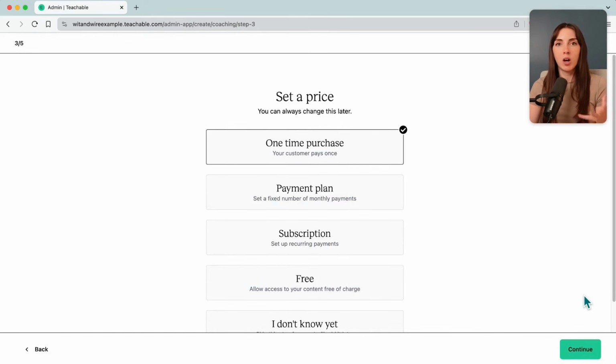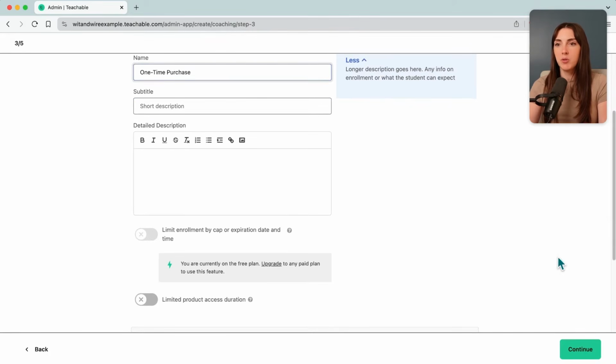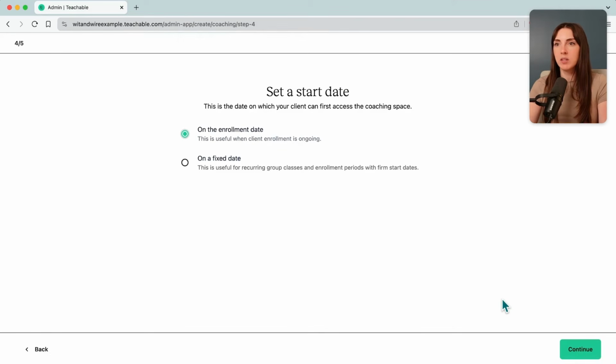Same as we saw with the online course, you can set a price, change this, or add it later. So maybe what I will do is do a one-time purchase, and maybe I will just come up with this later. Maybe it's a package of a few calls, and I will call this one-time purchase, and you can change any of this later. So I'm just going to click Continue.